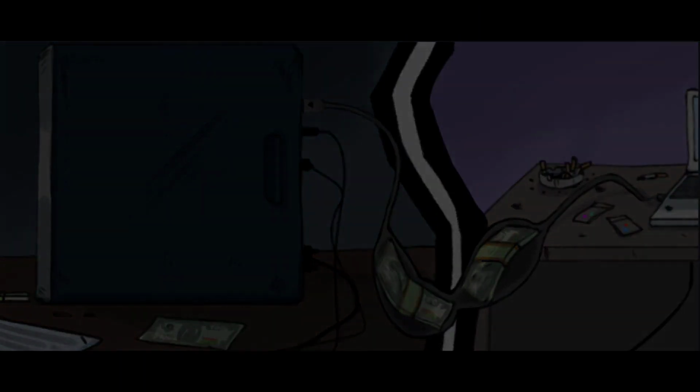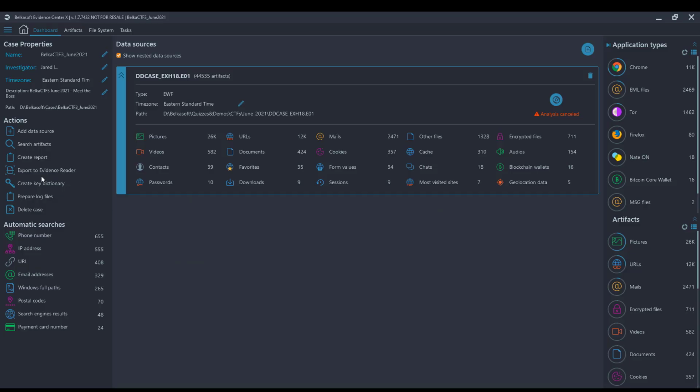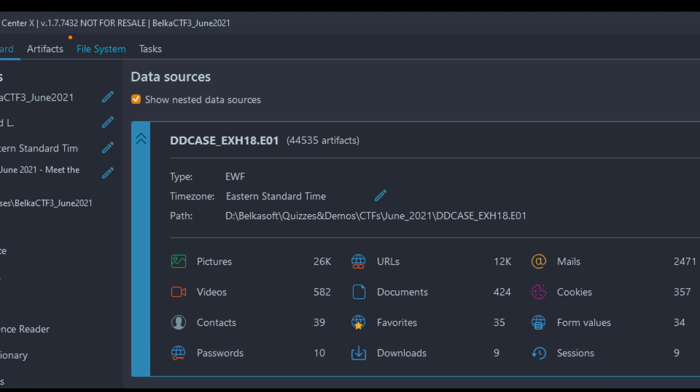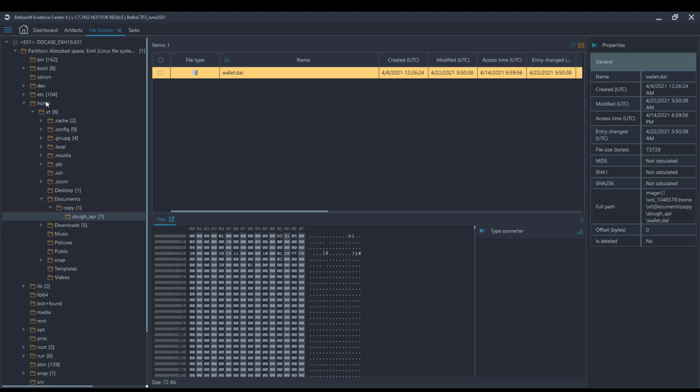Question 11 is retrospective with the difficulty level of hard. What cryptocurrency wallets did the boss transfer salary to in February? So back in Belkasoft X, this time we're going to jump straight into the file system from the dashboard.